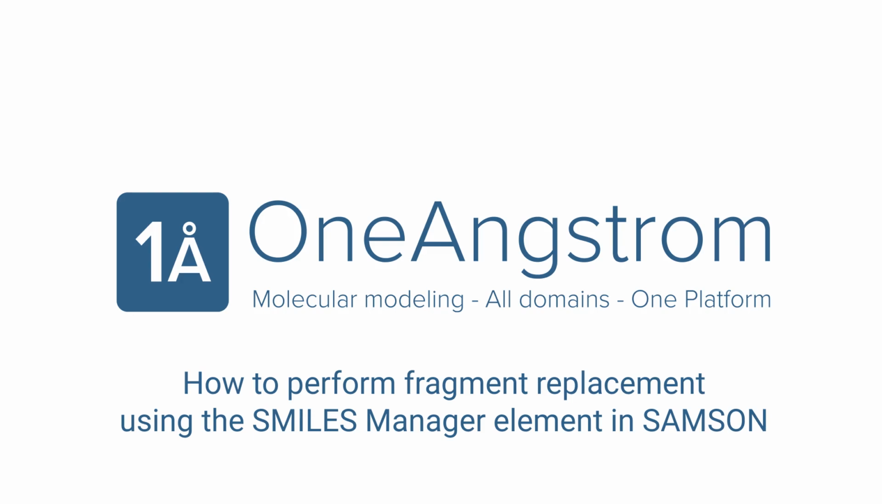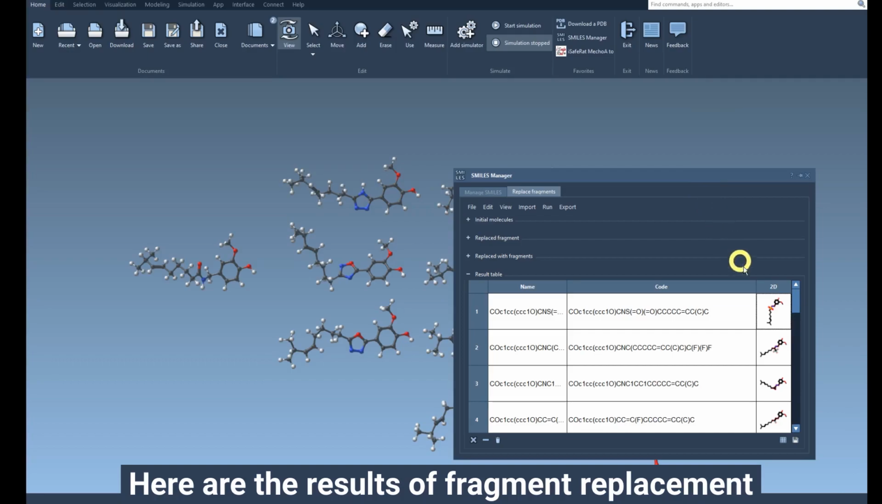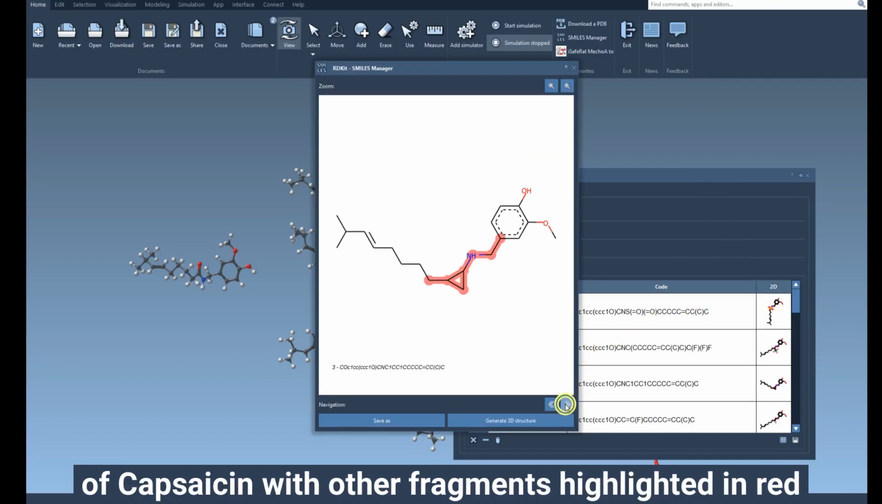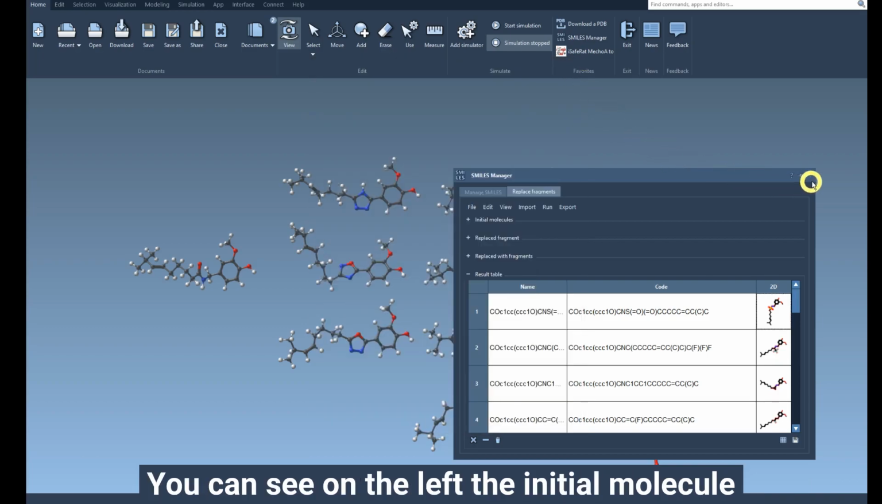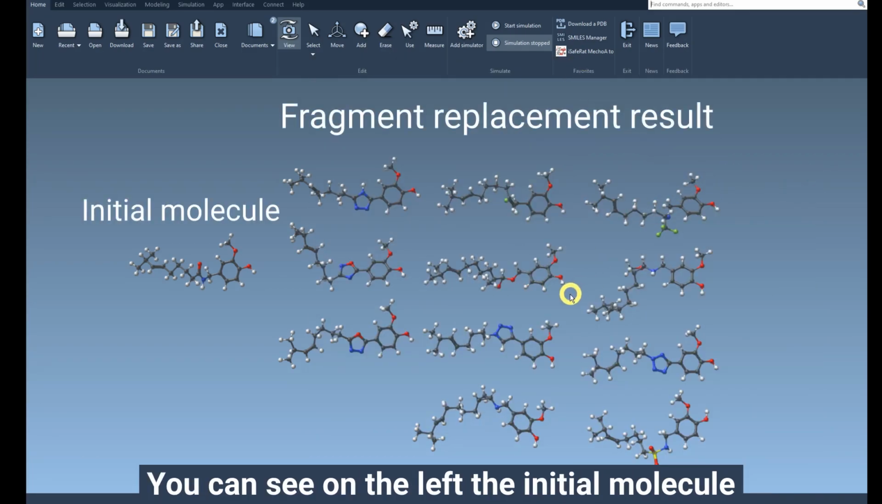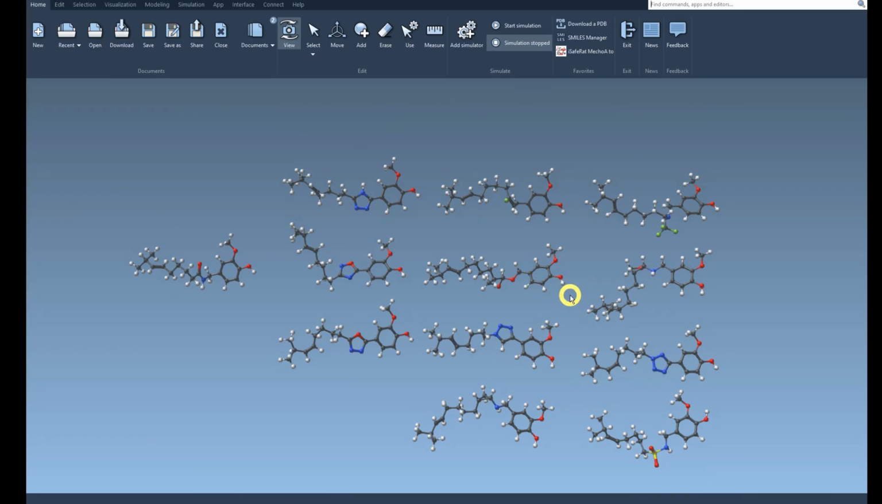Hi everyone, welcome to this short tutorial where I will be presenting how to perform fragment replacement using the SMILES Manager element in Samson. Here are the results of fragment replacement of capsaicin with other fragments highlighted in red. You can see at the left the initial molecule and at the right the new molecules.